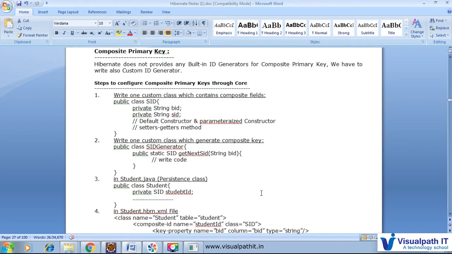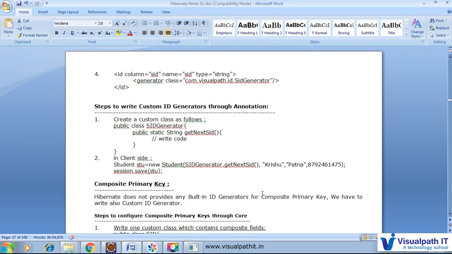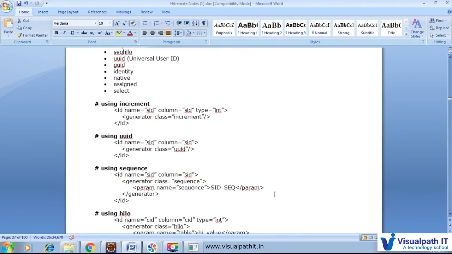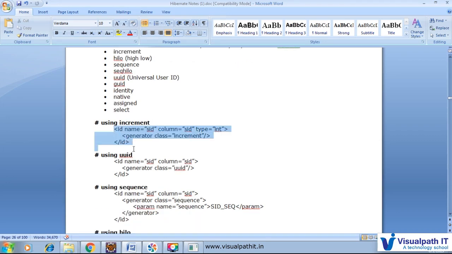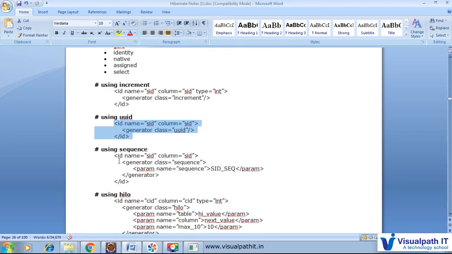So now I think the primary key concept is clear. Hibernate provides multiple primary key generators, like increment, HILO, sequence, sequence hilo, UUID, GUID, identity, native, assigned, select. We can utilize any identifier generator, and even other generators are provided by Hibernate. We can check the latest Hibernate documentation to see the different kinds of identifier generators provided, and according to that we can utilize that code and map it.